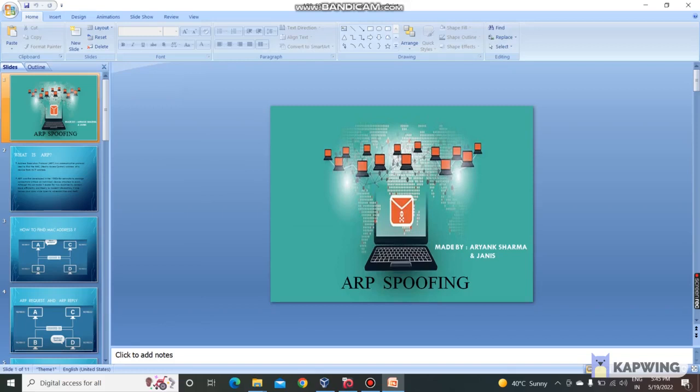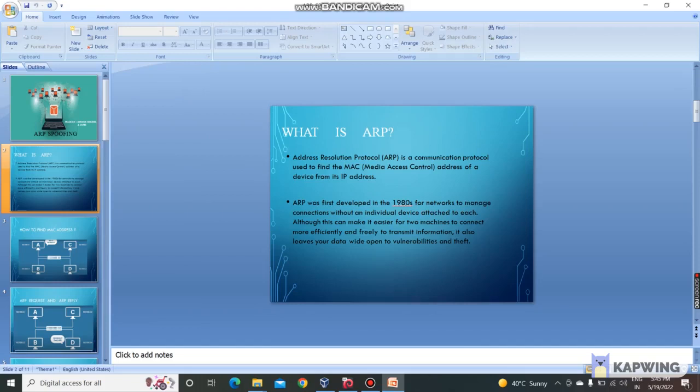For ARP spoofing, first we should know what ARP is. Basically, ARP is designed to discover MAC addresses and map them to IP addresses. ARP is a communication protocol used to find MAC addresses, and it was first developed in the 1980s for networks to manage connections.